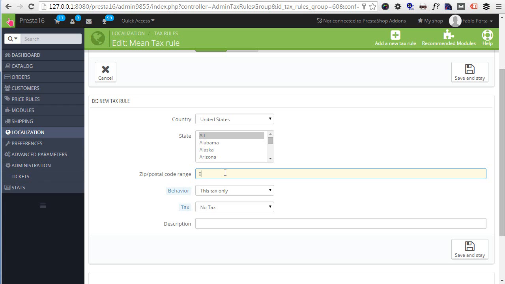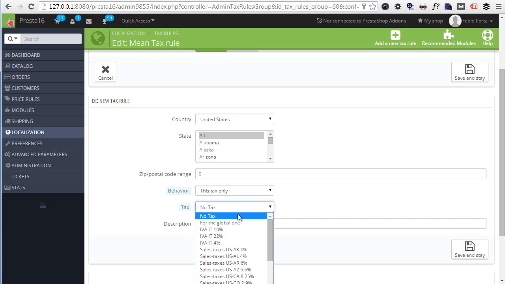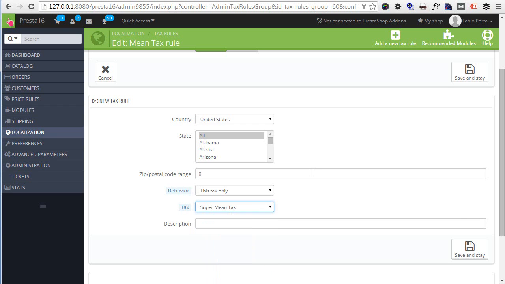Going down, we have behavior, and here we can choose what to do if an address matches this text and others as well. We can choose to apply this one only as default, combine them, or apply one after the other and therefore charge it a lot in the end. But ultimately, tax is what we're interested in, and it's the percentage tax we just created a while ago that will be applied given these conditions. And of course, we want to choose super mean tax in this case.